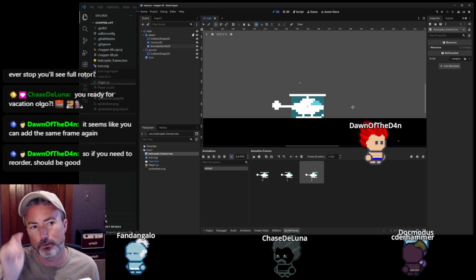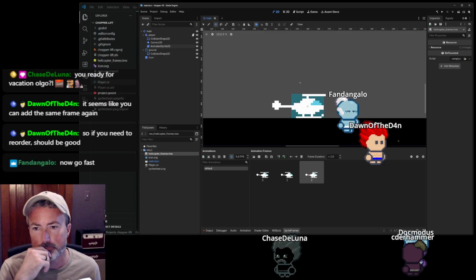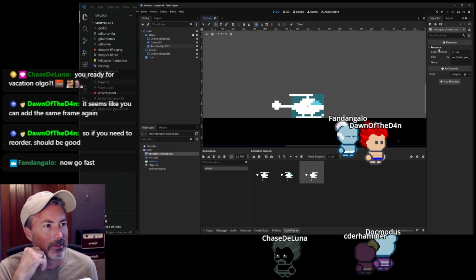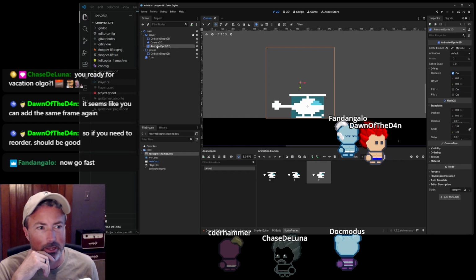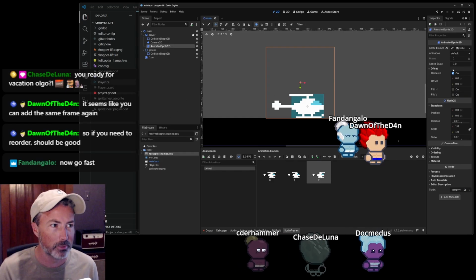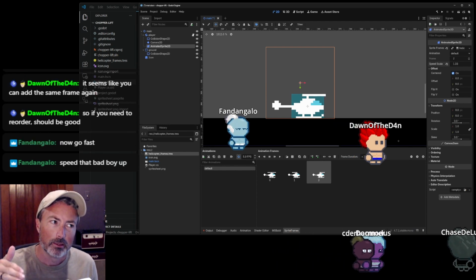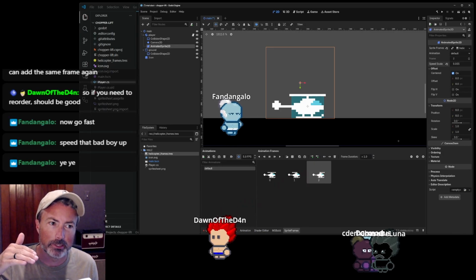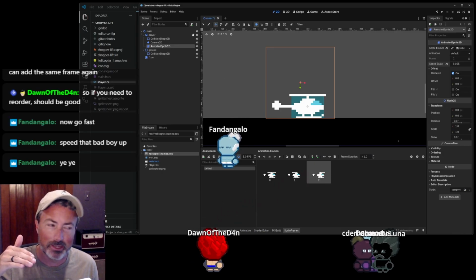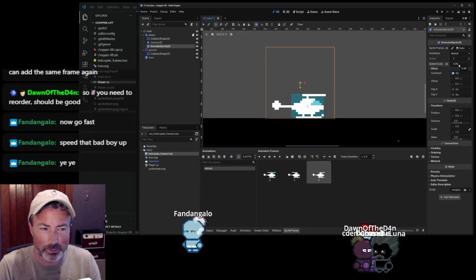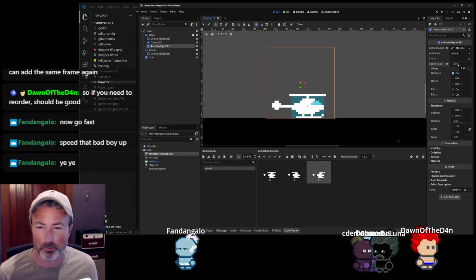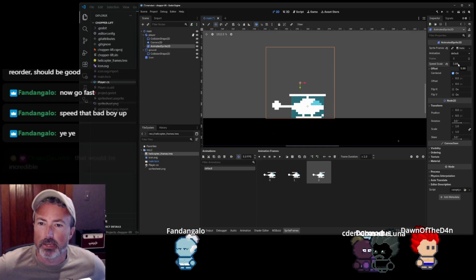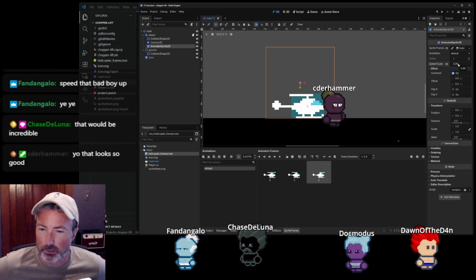There we go. And another cool thing we could do, it kind of looks good. It's not great. Now go fast. Yeah, kind of that. So if we go to my animated sprite, what would be really cool is we could say when we're landing, it goes down to this speed, but when we take off, we correlate a maximum speed and go up to like 6x. How cool would that be? As we take off, we scale this speed scale up. It seems like you can add the same frame. Yeah, if you need to reorder it or just add frames to an existing one.